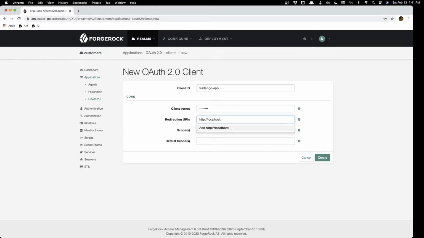Full disclosure, this is a bogus redirection URL. We're going to be using Postman. I'll show this in detail once we get to Postman. But typically, this has to be a legitimate URL that can handle and knows what to do with the code once it's received. All right.